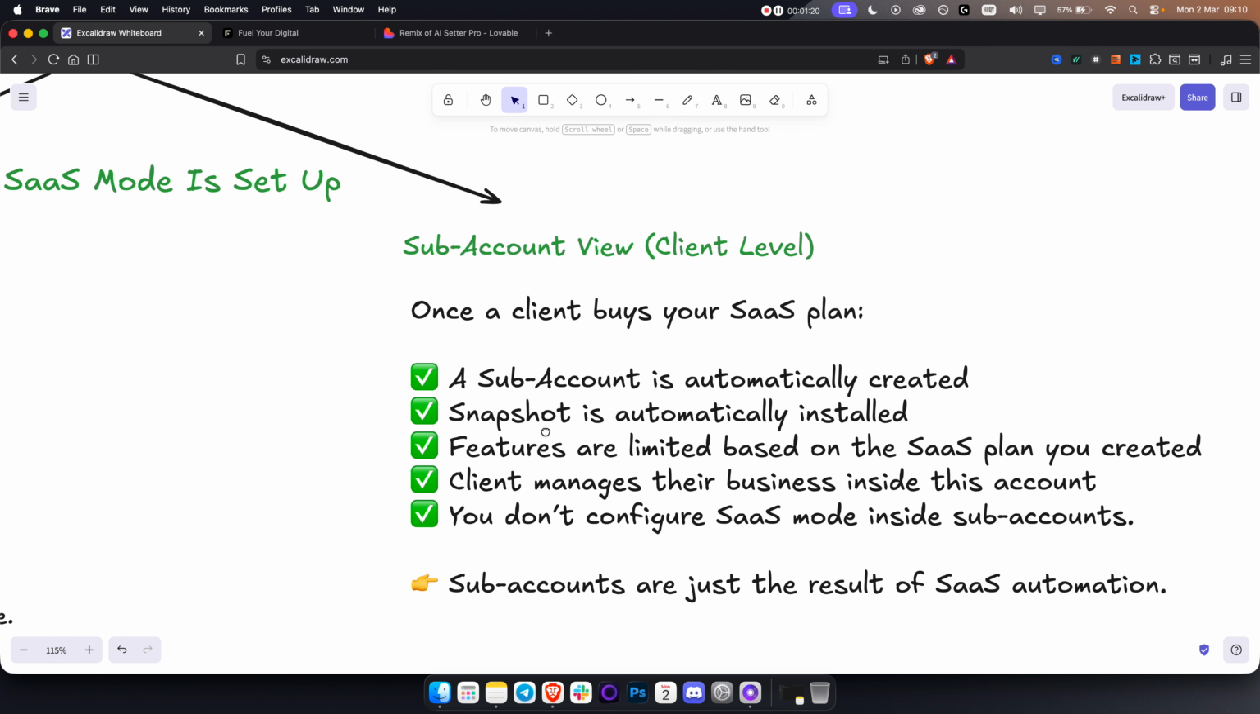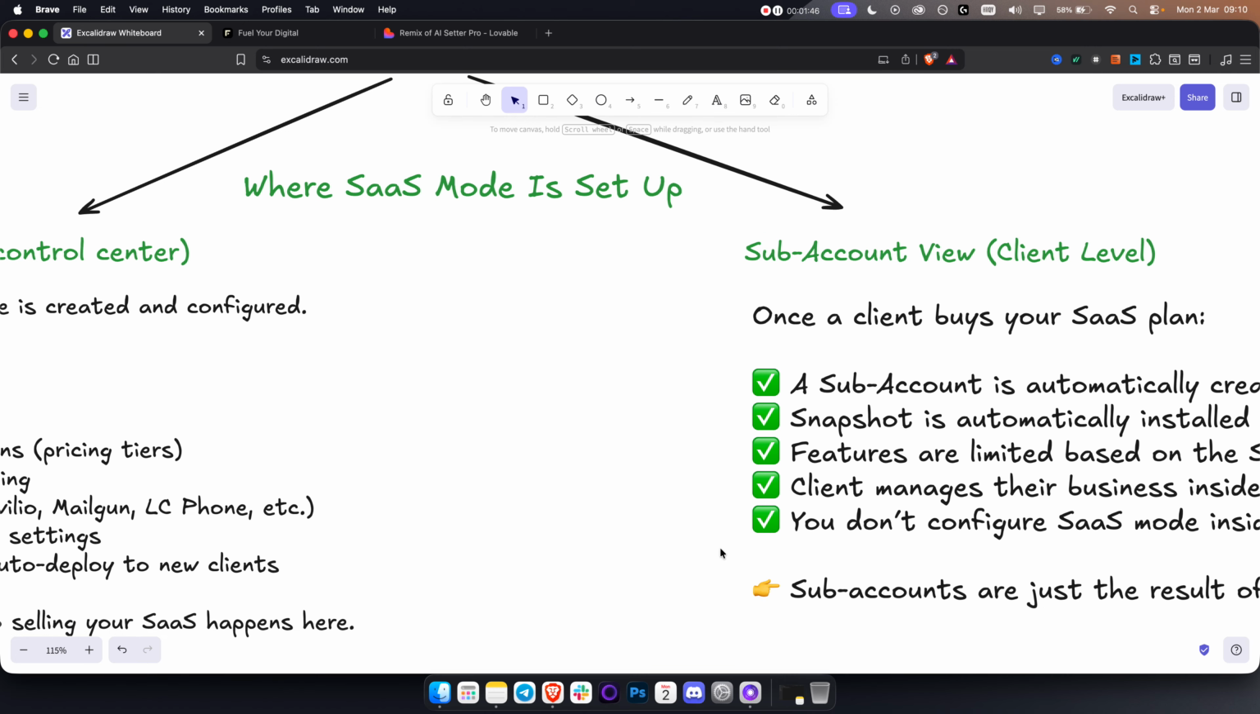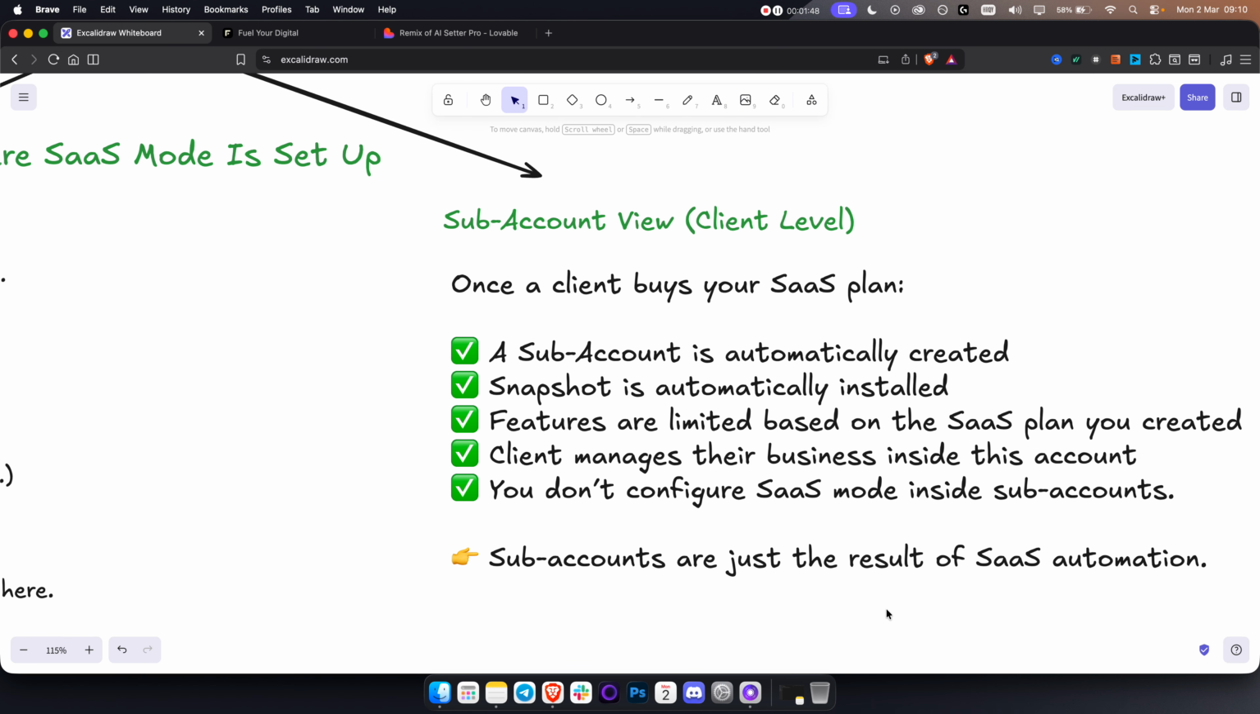On the other hand, we have sub account. A sub account is a client level. Once a client buys your SaaS plan that you set up in your agency view, a sub account is automatically created. Snapshot is automatically installed. Features are limited based on the SaaS plan you created, and then the client manages their business inside this account. So you don't configure SaaS mode inside sub accounts. Instead, you're configuring it in the agency view, which I'm about to show you in a second. Sub accounts are just the result of a SaaS automation.